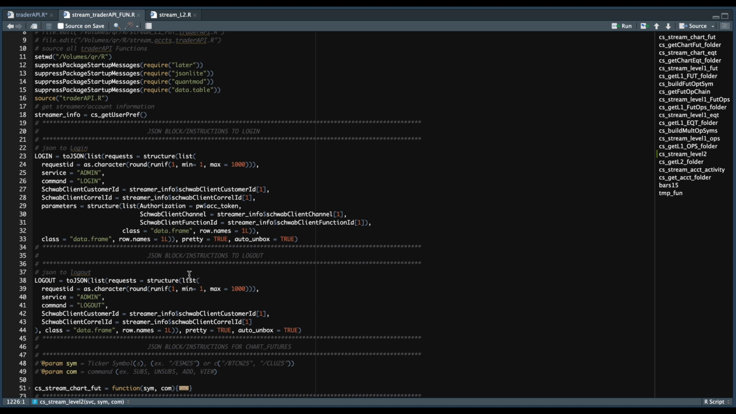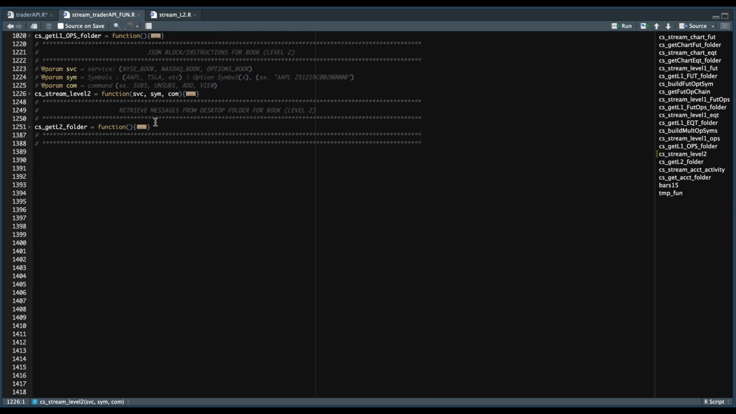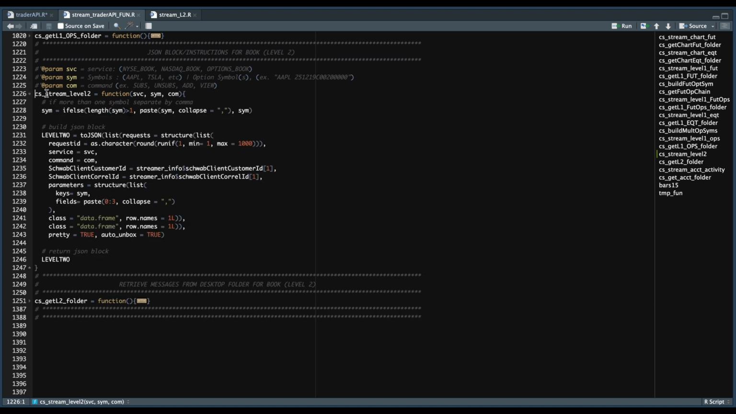Now, similarly, we need to pass in a JSON block to let Schwab know that we want level 2 data. And for that, I have built a function where we pass in the service. So it'll be either NYSE book, NASDAQ book, or options book, along with the symbol or symbols as a vector. The command can be subs, unsubs, add, or view. So if we open up this function, if it's only one symbol, it'll return that symbol. Otherwise, it'll create one long string with all your symbols separated by a comma. And then we build our JSON block.